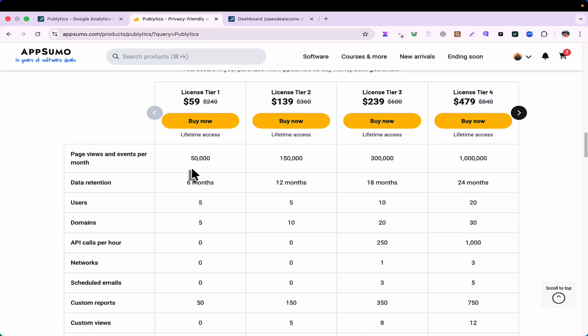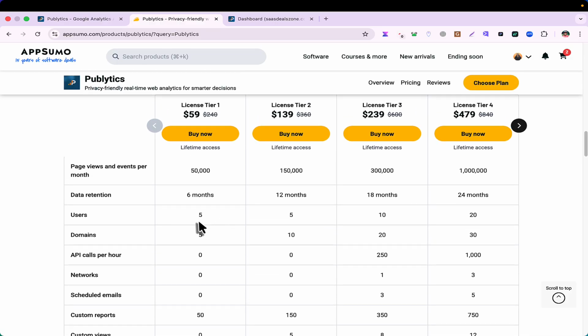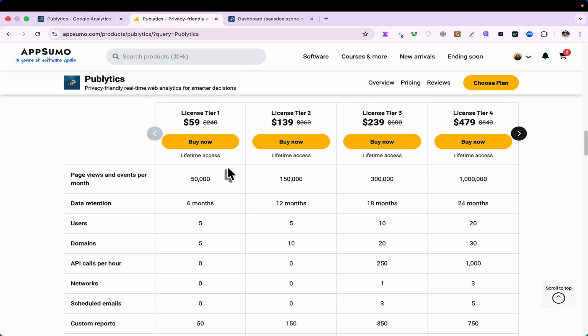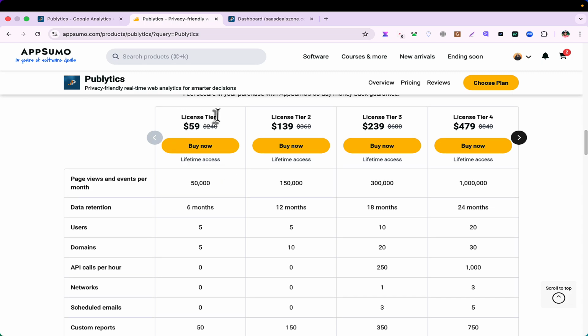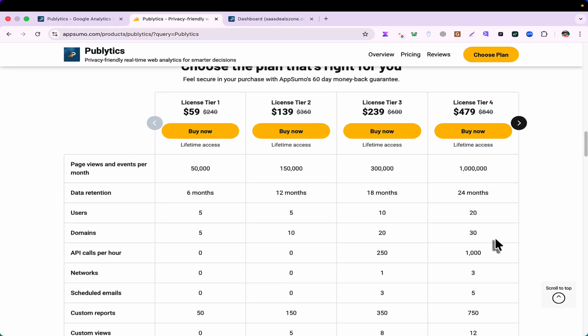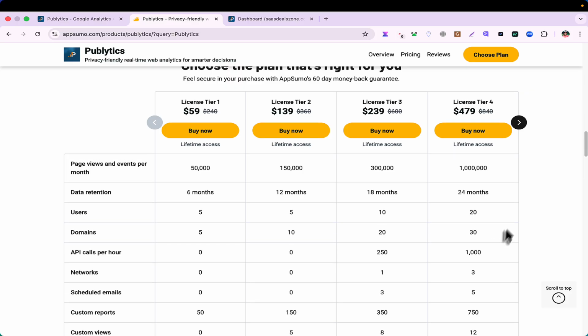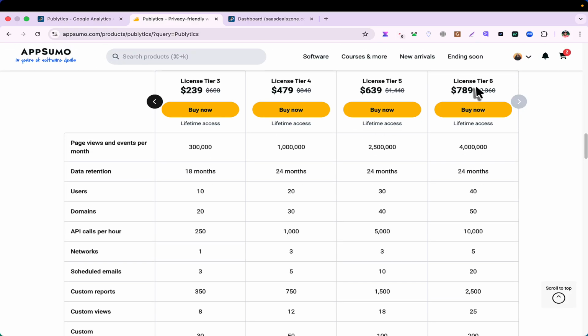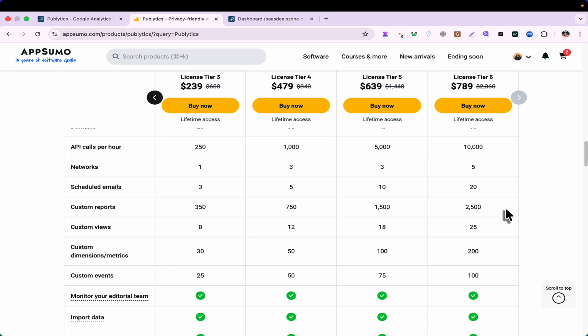So if you have some 1 to 5 websites, then you can grab their tier 1 pricing plan. And if you have more websites, like if you have an agency, you can manage multiple websites for yourself or your clients, then you can grab their full stack plan, which is tier 6.